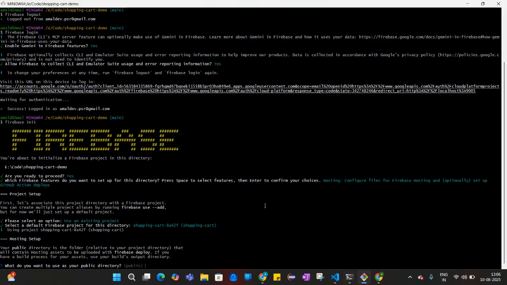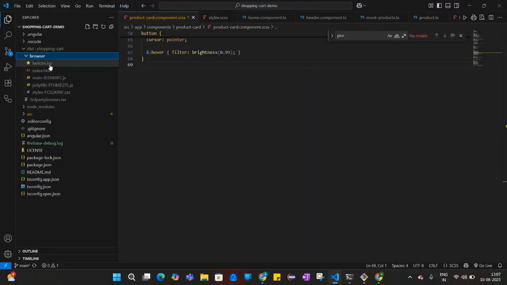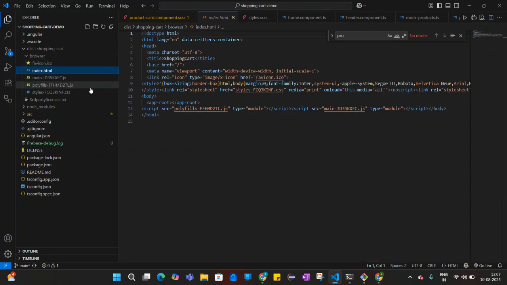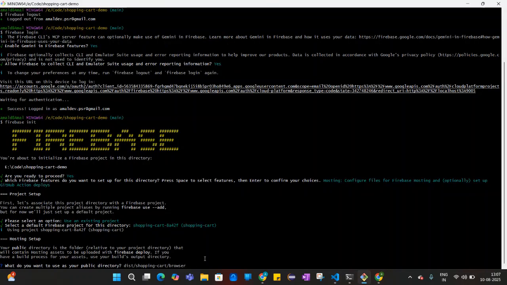So dist slash shopping cart. We can see our build files are under browser. So I have provided that location.